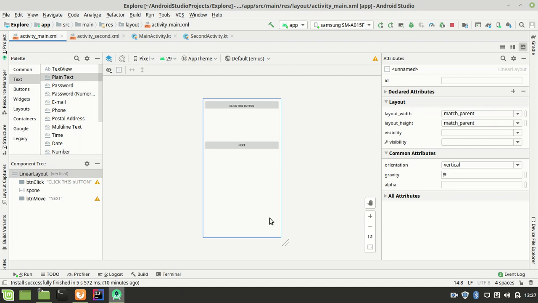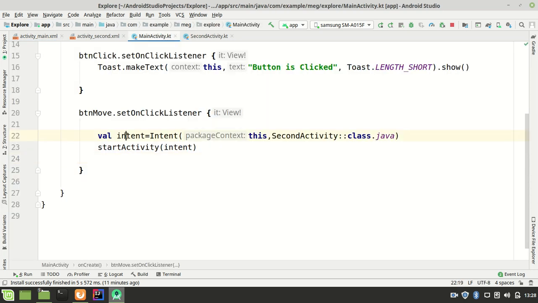There are two types of intents. We have explicit intent and implicit intent. For explicit intent, you know where you want your data to move. For example, when we created in our main activity, this activity, we wanted this intent to move from main activity to second activity. So that's explicit intent, where you know specifically where you want to move.